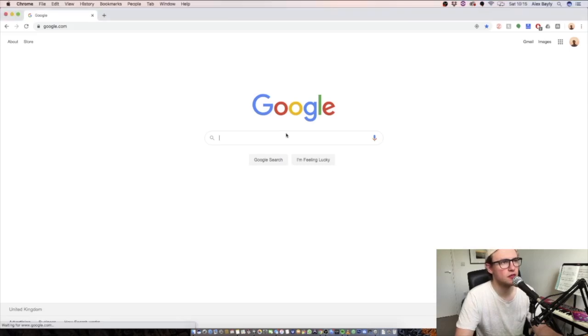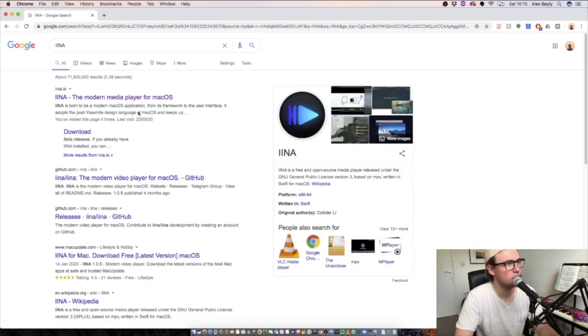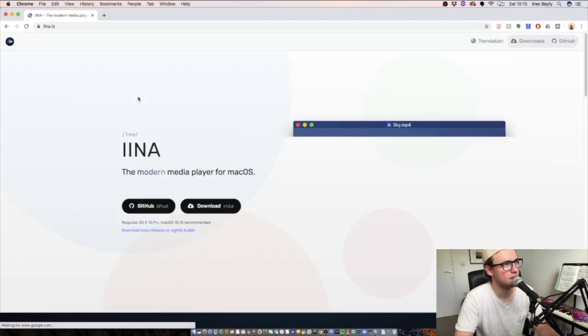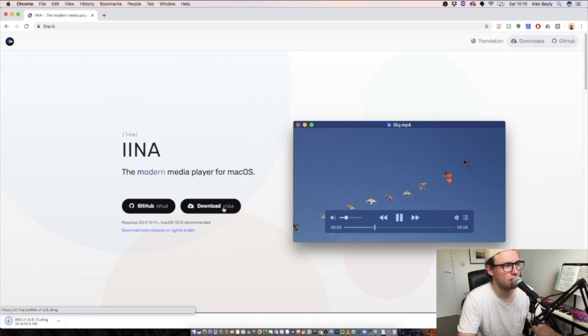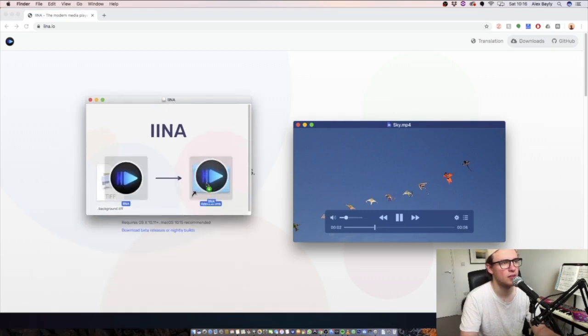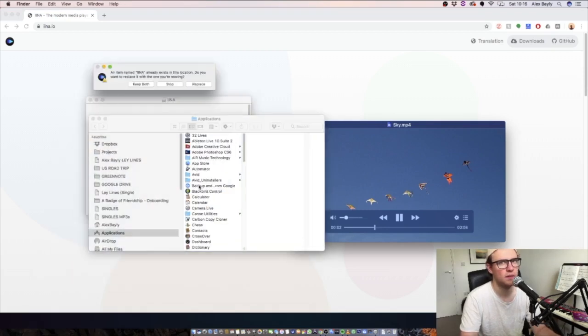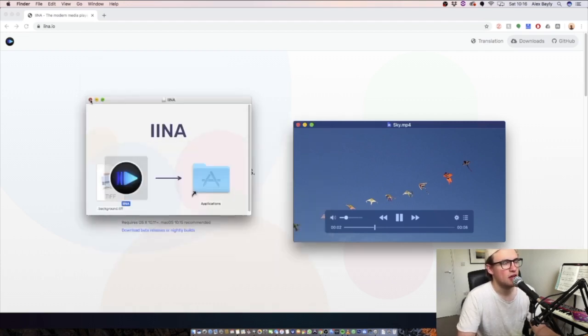Okay, so the only other piece of software you're going to need is an open source piece of software, which is free, called IINA. I'm sure there is a Windows alternative, but I don't know what that is, but I'm sure some internet wizard will leave it in the comments below. Go to this website, it's called IINA.io. I'll leave a link in the description. Download it, very simple. Click on it once it's downloaded. Install it by dragging it onto your applications. I've already got it, so it's just going to replace it. In fact, I won't even bother. And then you're ready to go.